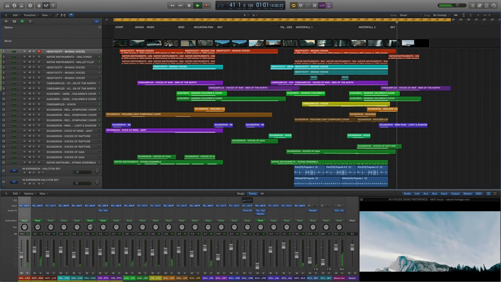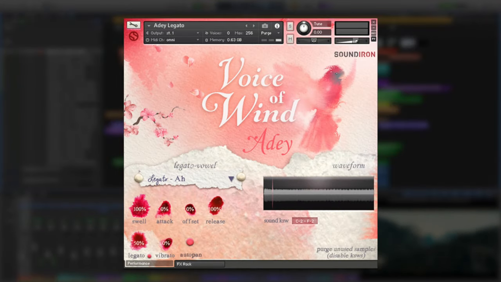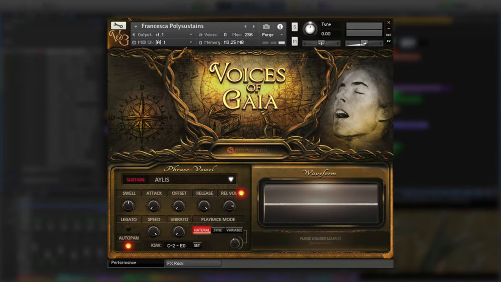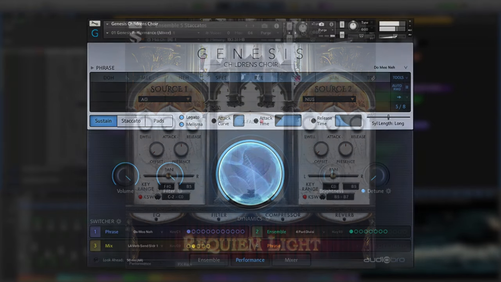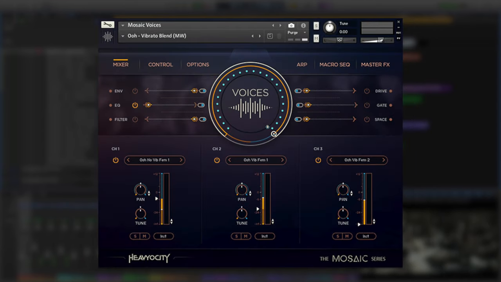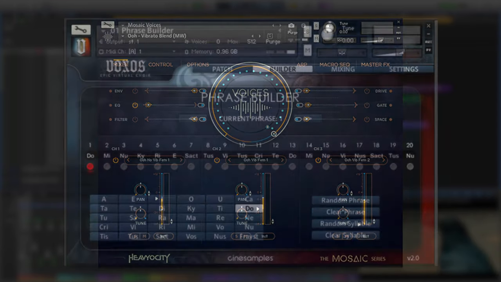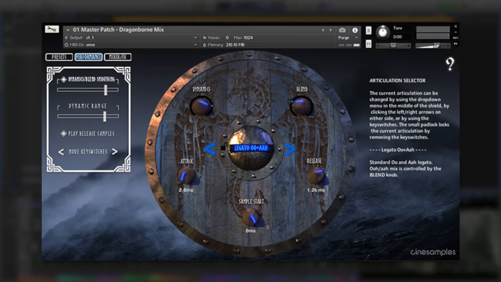The libraries I'll be using are a range from Sound Iron, including Mimi Page, Light and Shadow, Voice of Wind AD, Voices of Gaia, Voices of Rapture, and Requiem Light Symphonic Choir. I'll also be utilising Genesis Children's Choir from Audiobro, Mosaic Voices from Heaviosity, and two Cine Samples choirs, Voxos Epic Choirs and Voices of War Men of the North.